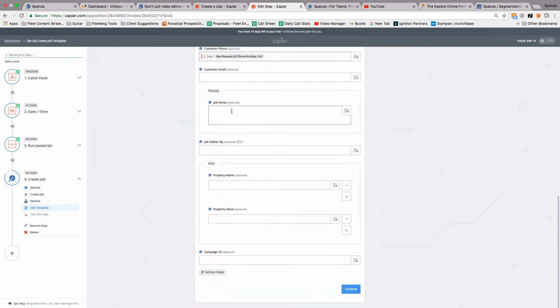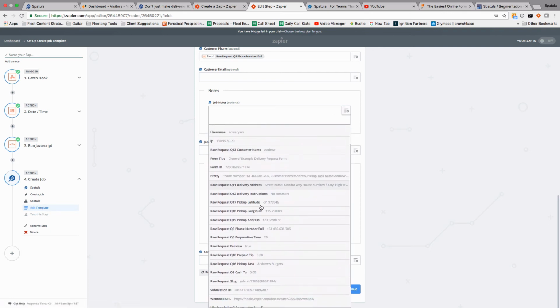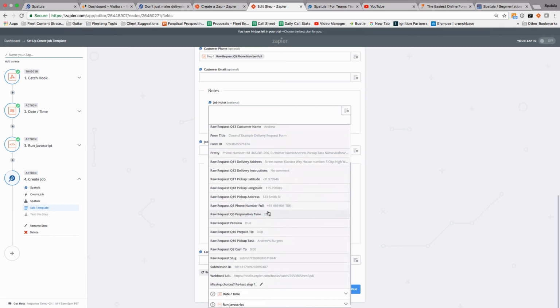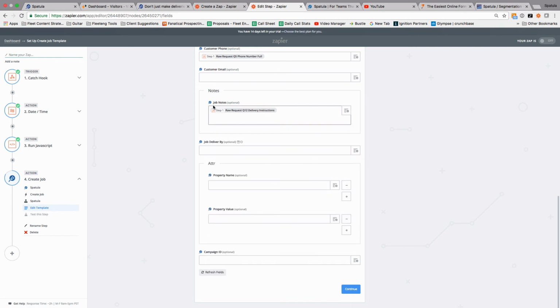Then, if you've got anything that you want to put in job notes, you could put it here. In fact, we could put the delivery instructions in there. Let's come down and grab those no comment delivery instructions that can go in the job notes, or you could make it an attribute, but we're not going to do that just at the second. I'll show you how these work in a moment.